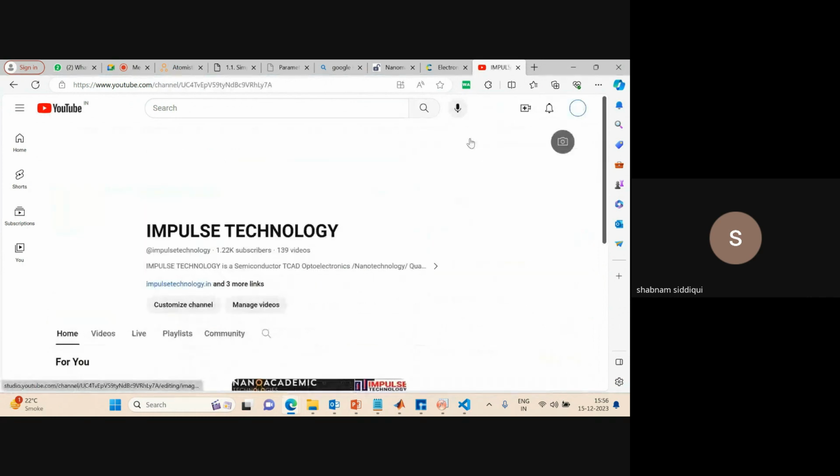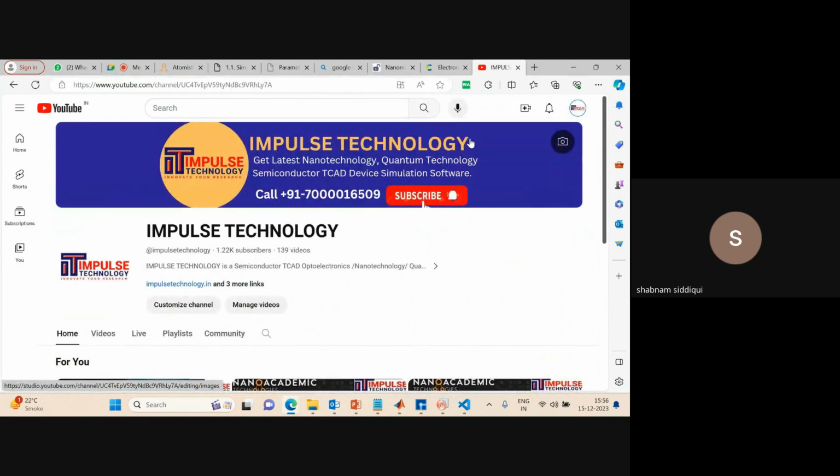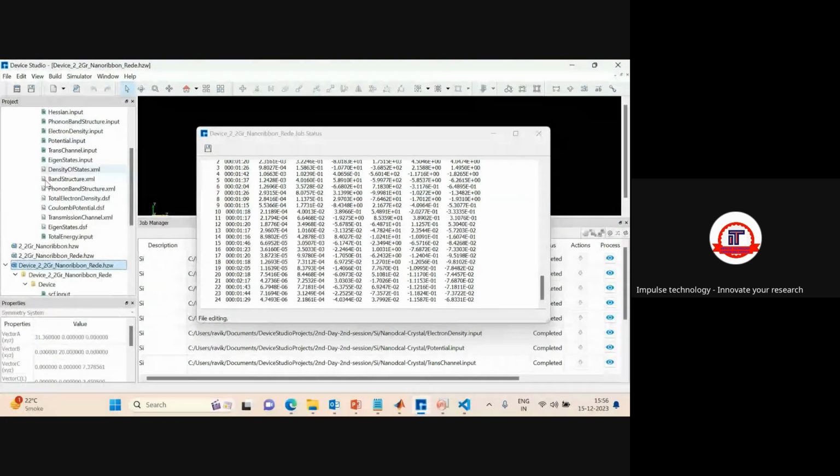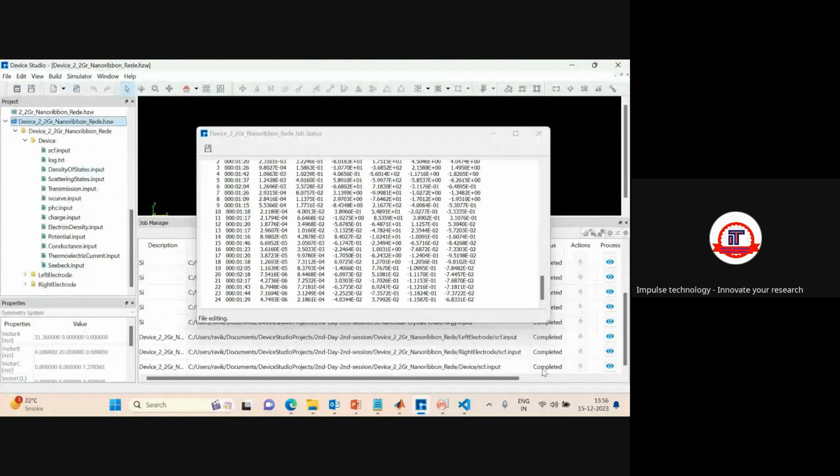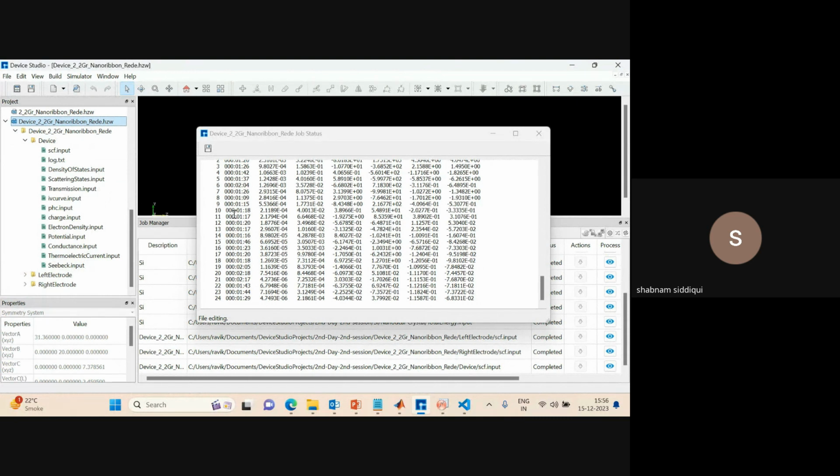Deepak sir, thank you for this informative session. I wanted to know, in your job manager, I can see that the simulation you ran for the device has been completed. Ma'am, I have opened another project previously, so that's why. Here you can see the input file has been completed, but here the file is running in the background. Okay, because for me, even the first one is not completed.